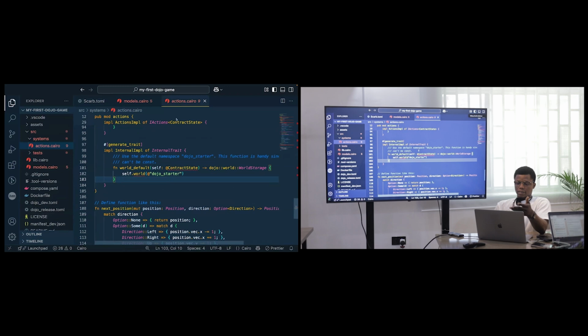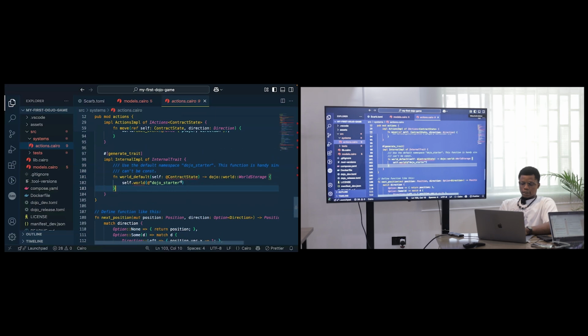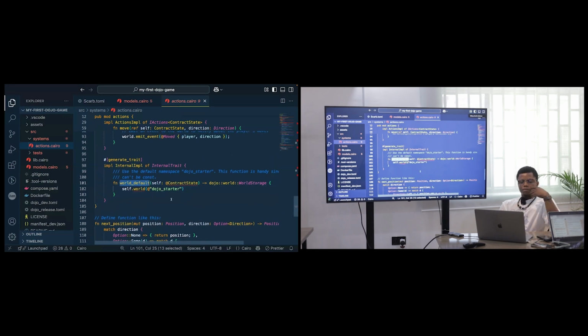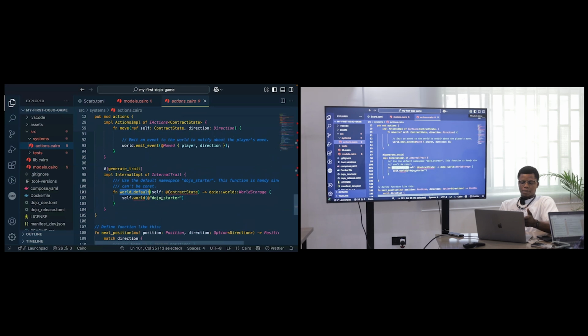So it's a namespace actually. And when we get to the part of permissions, where you have to give your certain system or actions permission to alter certain models, you'll see where this namespace comes in handy. But for now, just know that this particular method is trying to retrieve this namespace, our project namespace, from the world.